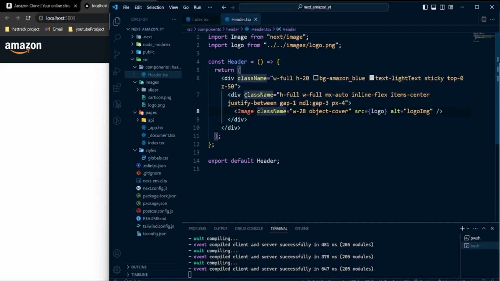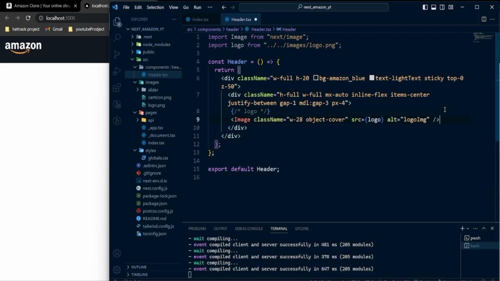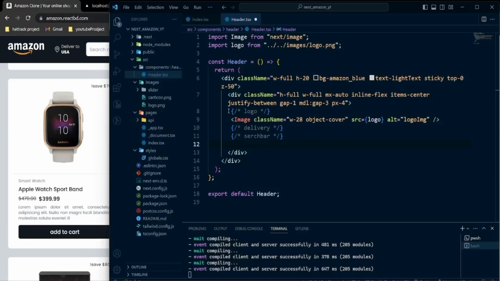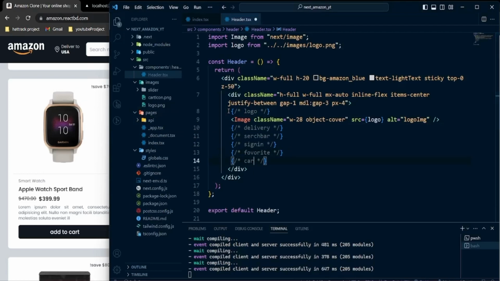So now this image, actually, first of all, let's combine how we're gonna make that one. Let's just cut it. Let's comment. We're gonna have a logo, and that will be our logo. And after the logo, what we're gonna have? After the logo, we're gonna have delivery, and then we're gonna have, oops, it will be search bar, and after search bar, we're gonna have this sign in option. After sign in, we're gonna have our favorite, and then we're gonna have our cart.